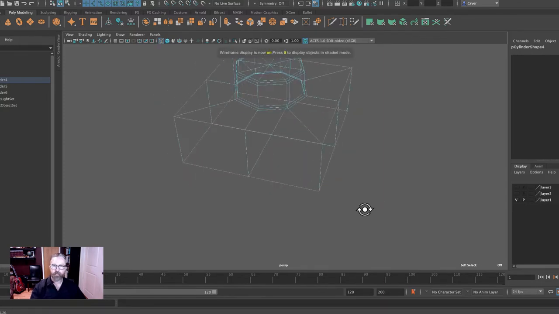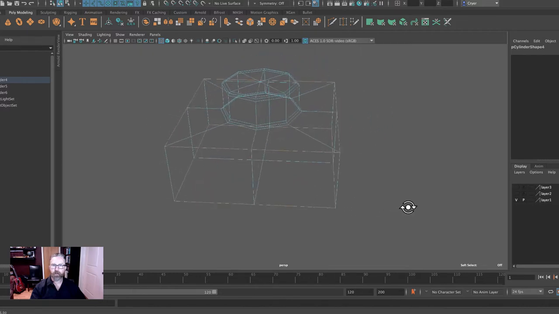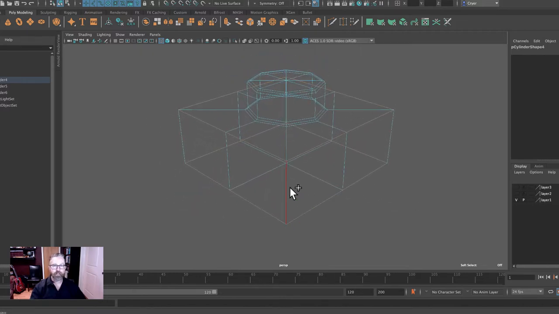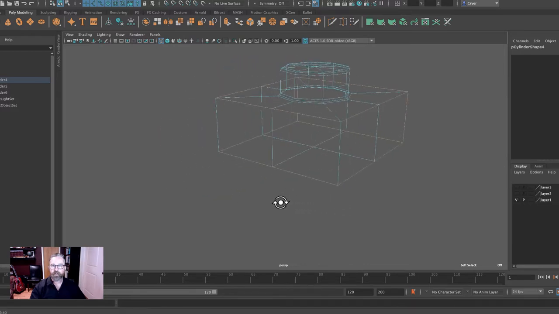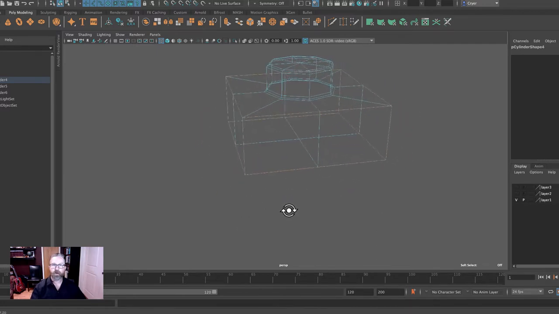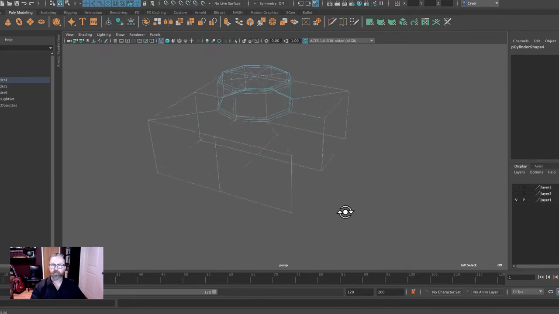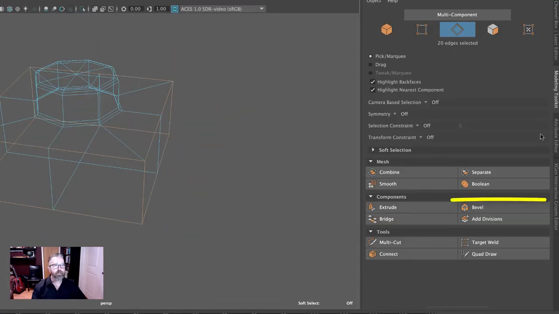So if we take a look here in the form mode, we've got that top square and the bottom square. And then before we bevel, we need to also select these four edges. So we're selecting all of the exterior edges of the shape, top square, bottom square, and then the four outer edges, or corner edges. And we'll come to Modeling Toolkit, and we'll hit Bevel.